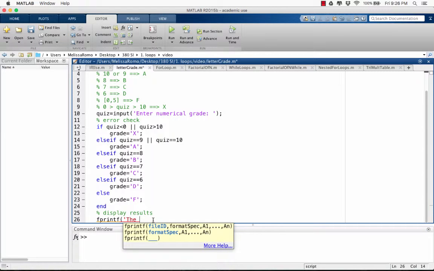We're going to say the integer grade for this quiz is %d. This is a placeholder for an integer, which is what the quiz grade is. 6, 7, 8, those are all integers. And the corresponding letter grade is %s. This is a placeholder for a string because A, B, C, D, F, those are all strings.